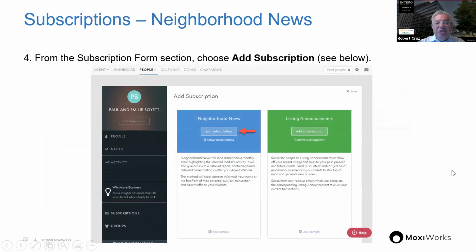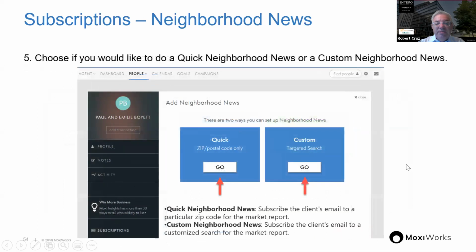From the subscription form section, choose Add Subscriptions here for neighborhood news. Choose if you would like to do a quick neighborhood news or a custom here. The quick neighborhood news subscribes a client's email to a particular zip code for the market report. Custom subscribes a client's email to a customized search for the market report. These may be B and C clients. This might be an A client.